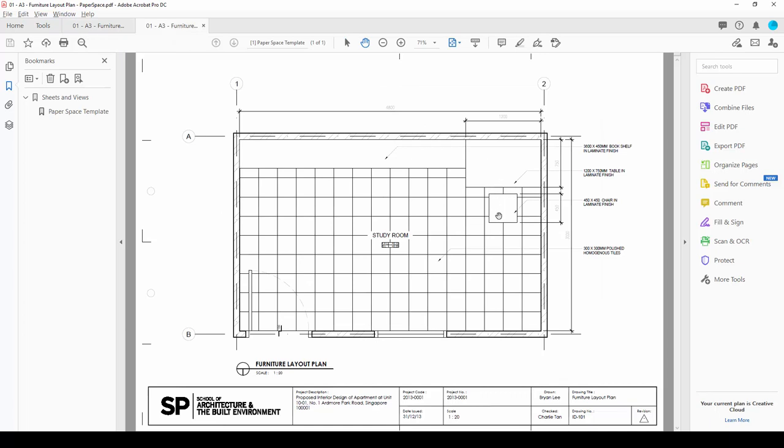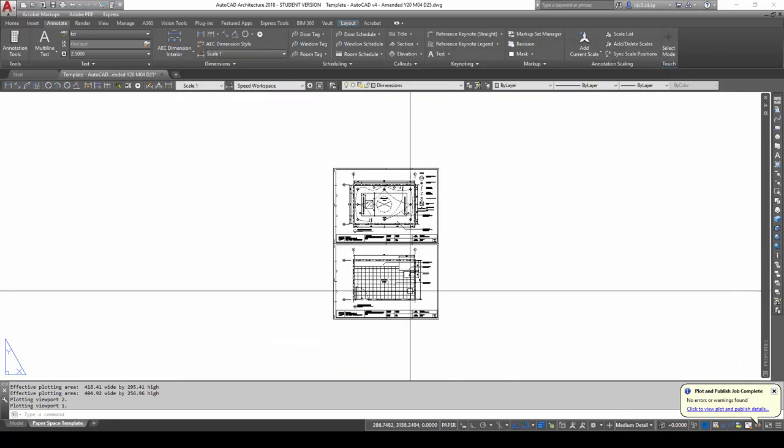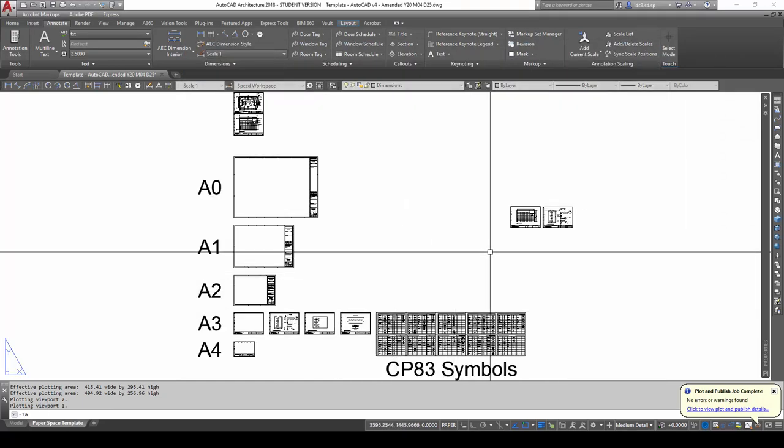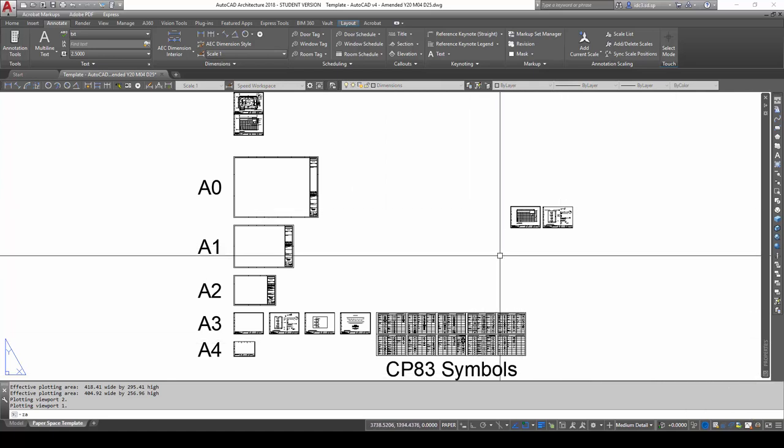So pretty much that's how this template is designed to help you work more efficiently, whether you prefer to use paper space or model space.